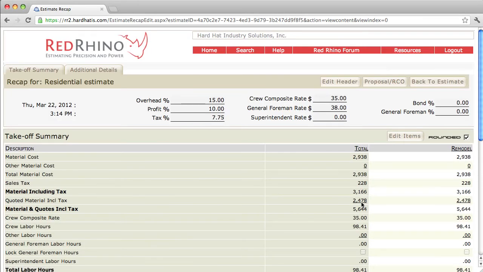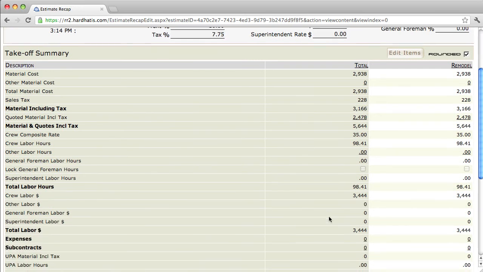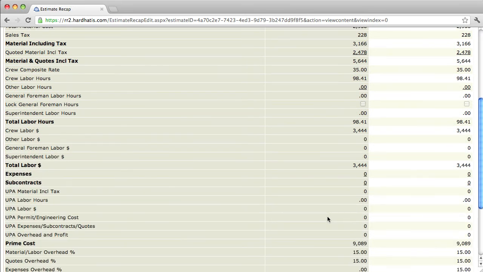Notice it displays a price here, $24.78. It added tax to the materials that I added and displays the number of quoted material including tax. Now if I scroll down a little bit here, you'll notice there's something else underlined here. There's other labor hours. If you're doing your estimate, you just want to plug other labor hours into this, and in a few minutes I might show you how to do that, but you just click on it and add the hours. Now what I am going to show you here is how to add expenses.